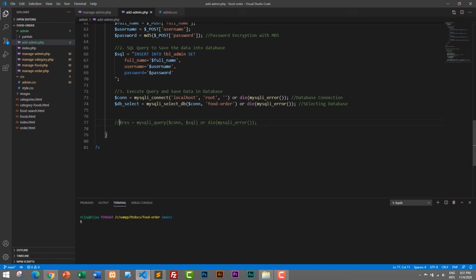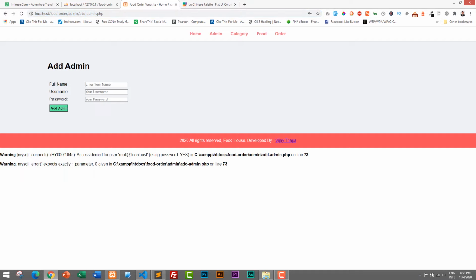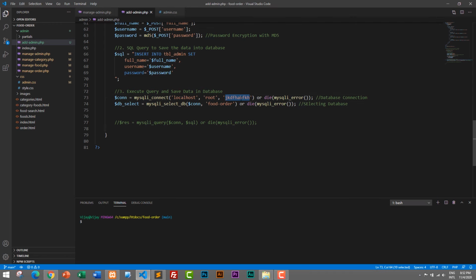That means our database is connected successfully and our database is selected successfully. So let's try. I will add a random password, refresh the page, input data and add admin. Now here you can see the error, which means the database is not connected successfully, or access denied, meaning it failed to connect to our database. So our username and password should be correct.